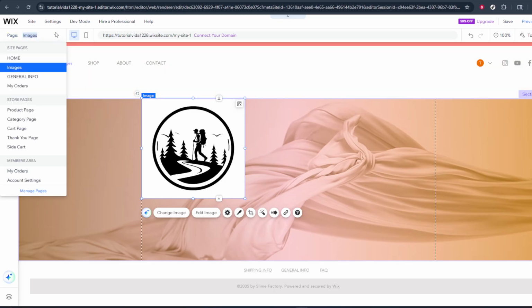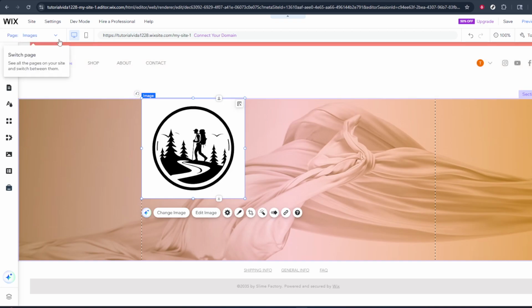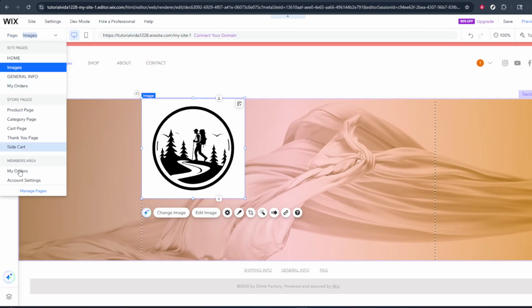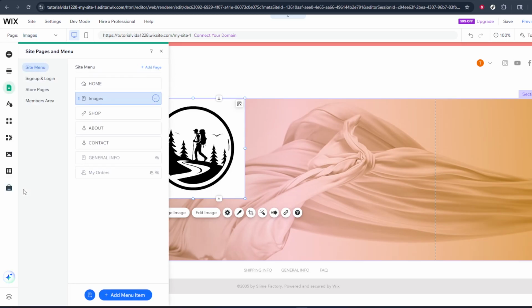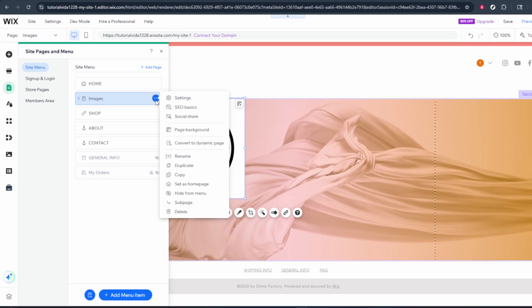Next, in that same panel, look for the option that says Manage Pages. Click on Manage Pages. This will expand the view and give you more detailed control over how your pages are arranged. Here you can see each page listed out, as well as options to rename them, hide them, or reorder them. This is also where we're going to create our subpages.